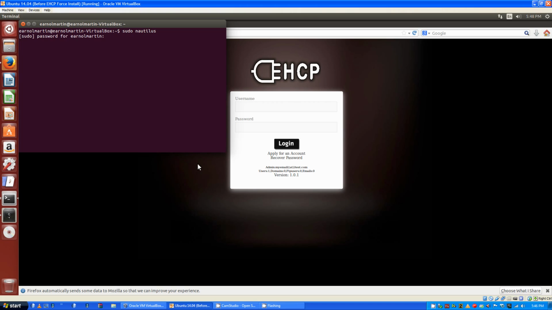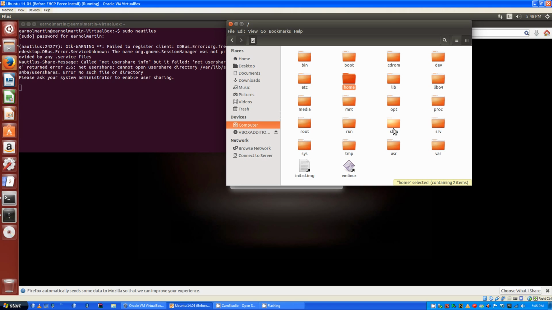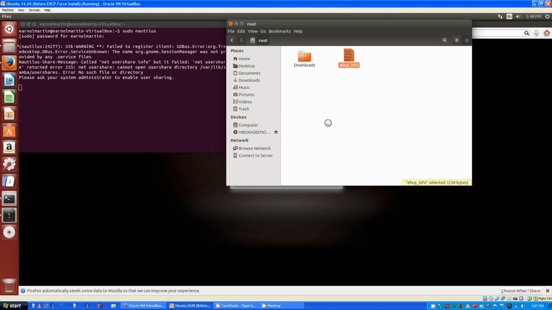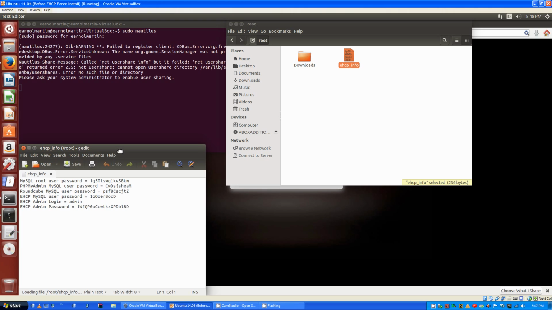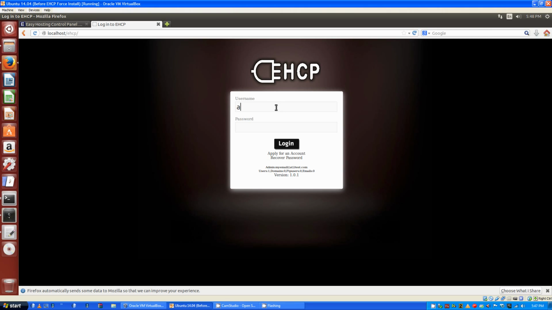It's in that root directory for the root user. So it's going to be in root and EHCP info. Alright, so my admin password is that one, and the login is admin.